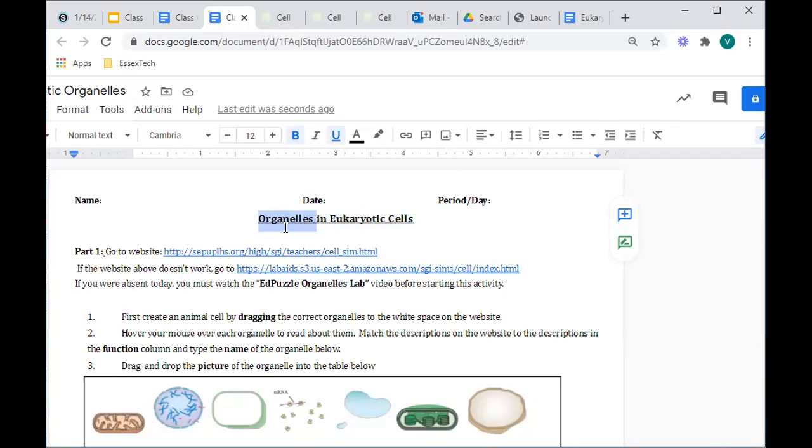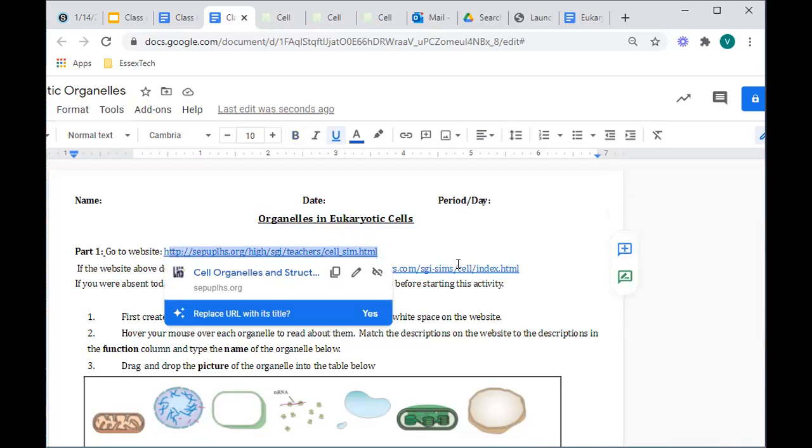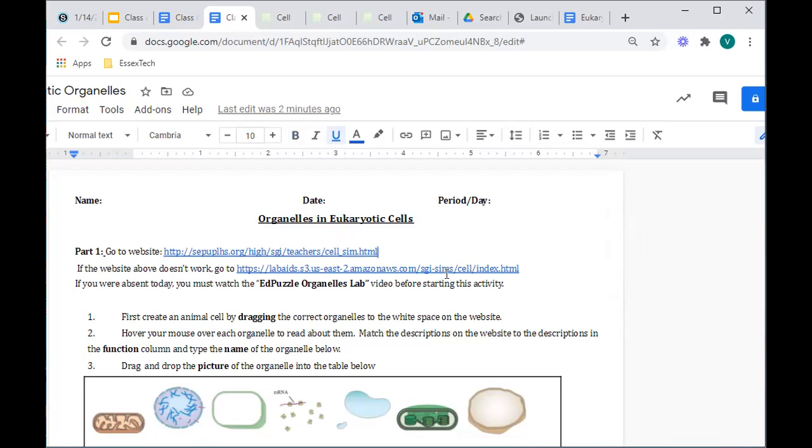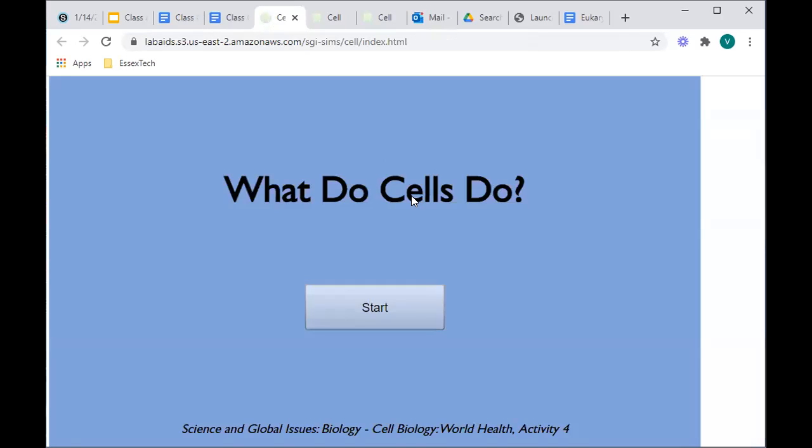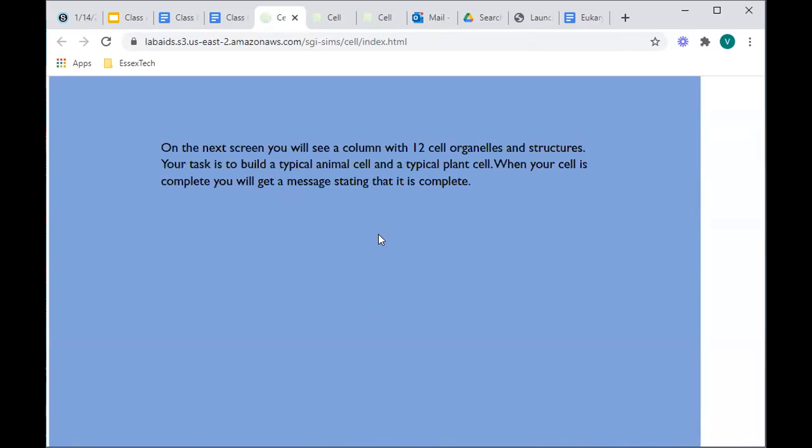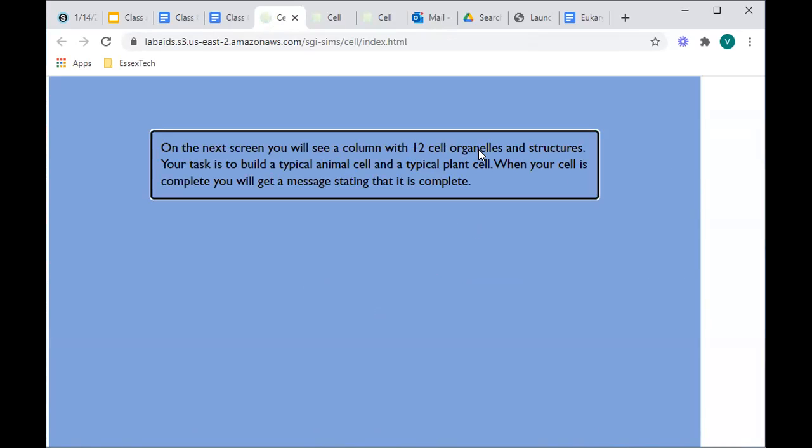Those structures that are inside the cells that do specific jobs are called organelles. So I want you to go to this first website. If that first website doesn't work, go to the second website, and it should look like this. When you click on start, you're going to be taking a look at the directions. You're going to look at 12 organelles or structures, and build a eukaryotic cell you would find in animals and also plants.